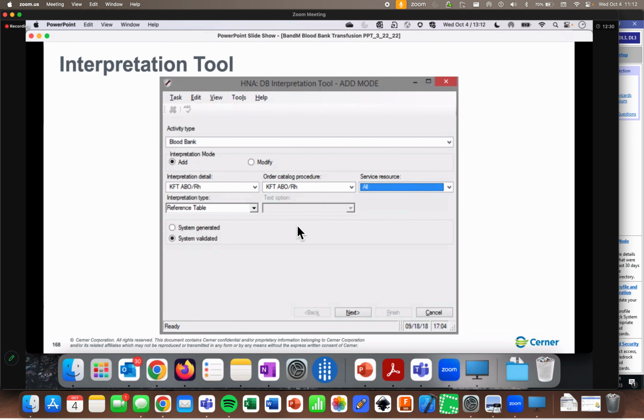On to the next row, we have the interpretation type. I'm not really sure why, but this is probably the second most common thing that people mess up with their interpretations. There are 4 possible interpretation types, right? You've got reference table, you've got alpha response, you've got alpha and text, only text.